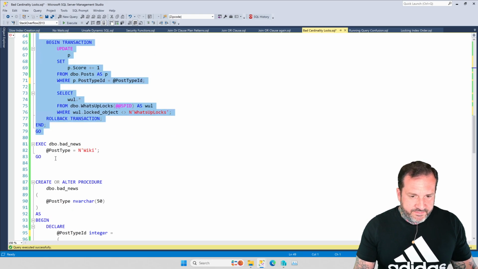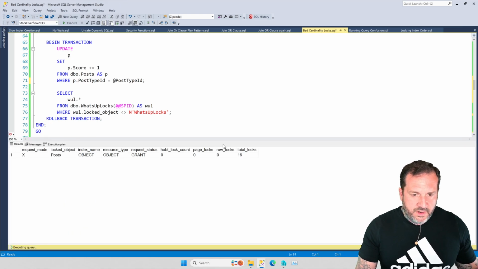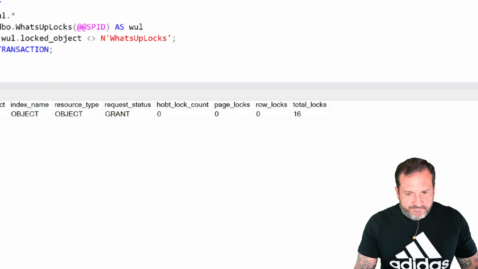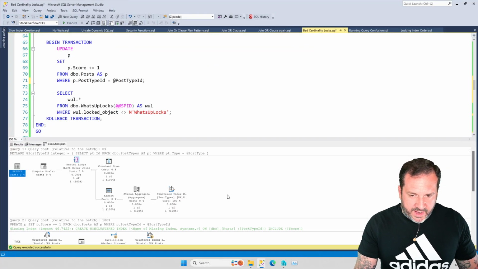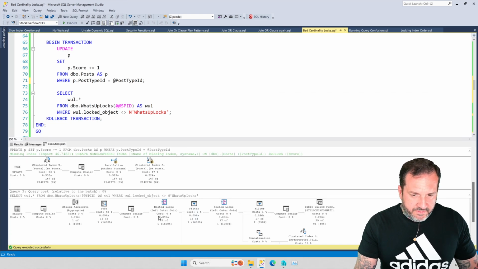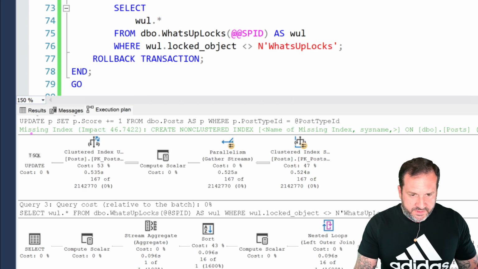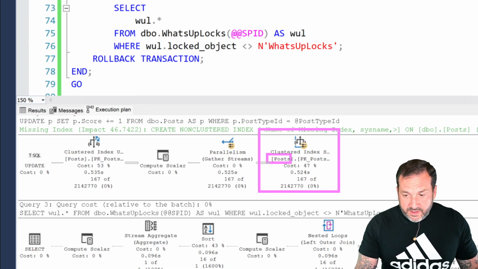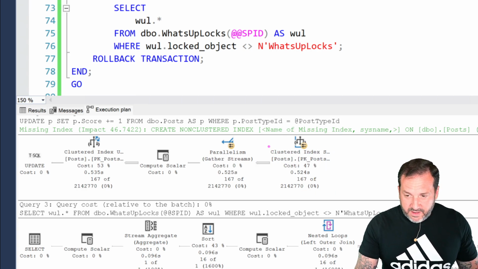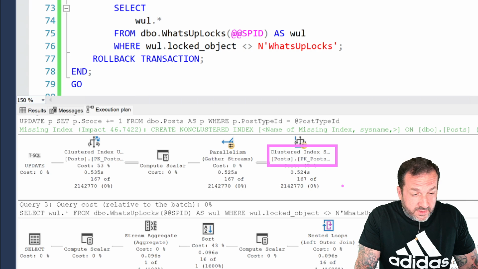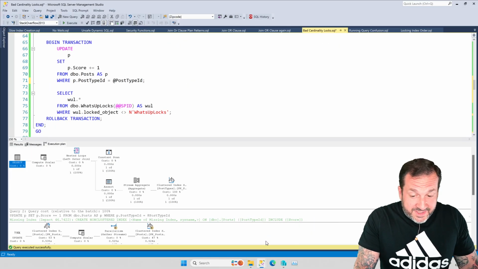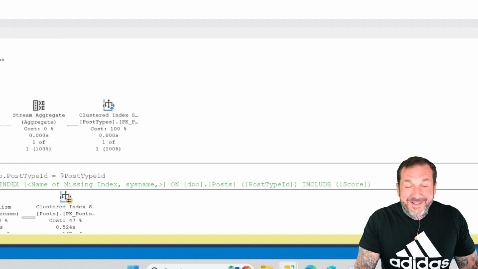So if we run this, and it's going to do roughly the same thing as all the other ones, what do we get? We get this big honkin' object level lock with the local variable in effect. The reason why is because SQL Server makes terrible guesses when we use local variables. Womp womp. 167 out of 2.1 million. And again, we are not using our nice narrow non-clustered index. We are using our big honkin' clustered index. Right? SQL Server has said no to the non-clustered index. Yes to the clustered index.